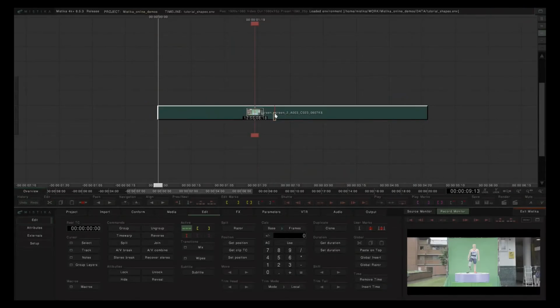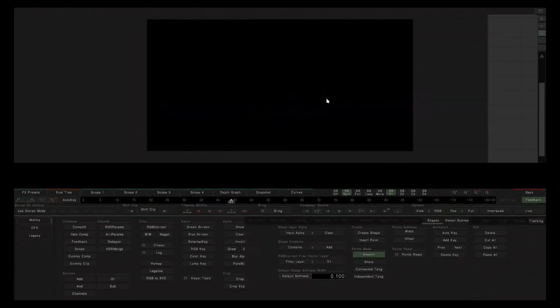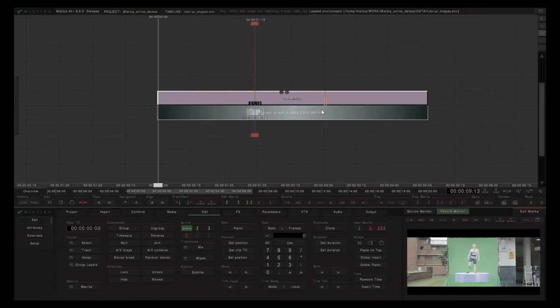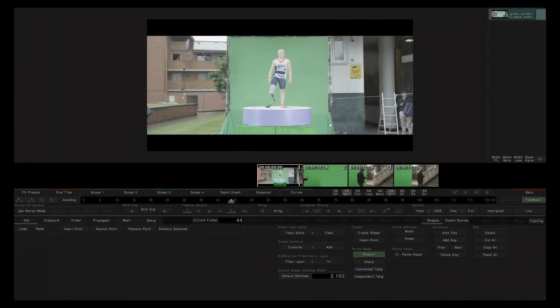So we can add shapes to clips, but we can also add shapes to any other effect on the timeline also. So for example, this is adding a shape directly into the blur node, in which case the shape would modify the alpha channel of the output of the effect. So let's look at the shape interface.